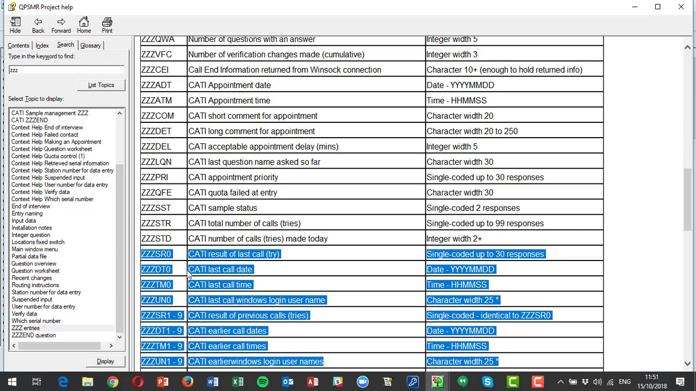And what these record are the date, time, and outcome, and the last telephone interviewer. For SR, 0 means the last attempt, and 1 to 9 will record the previous up to 9 attempts.